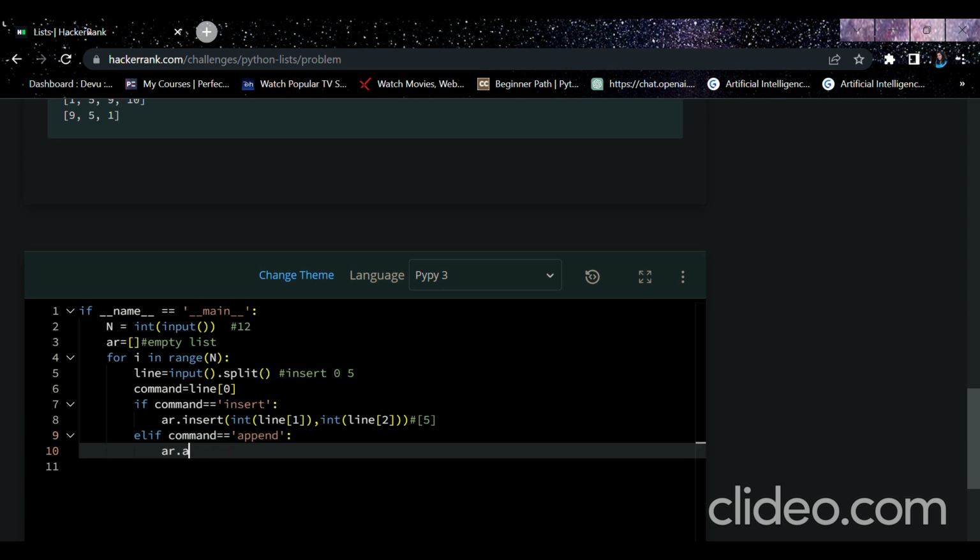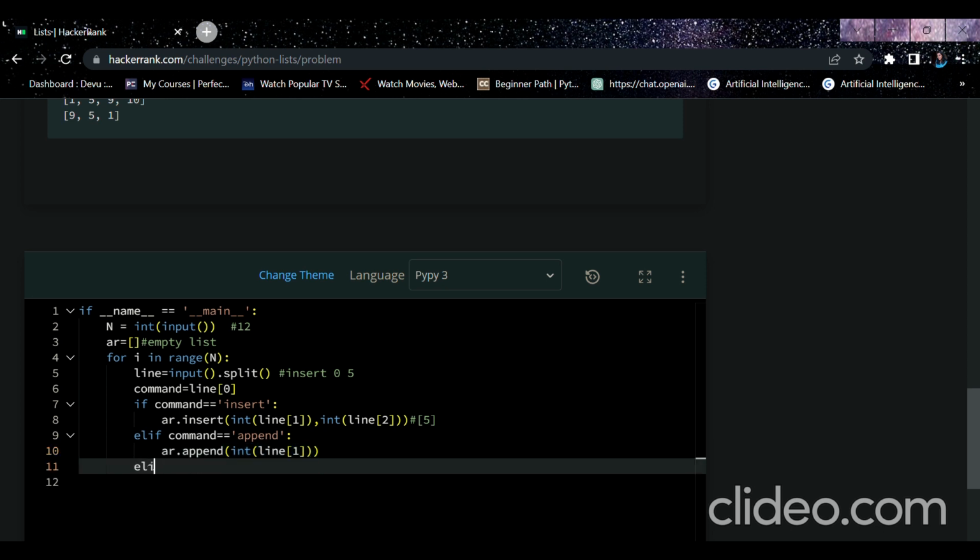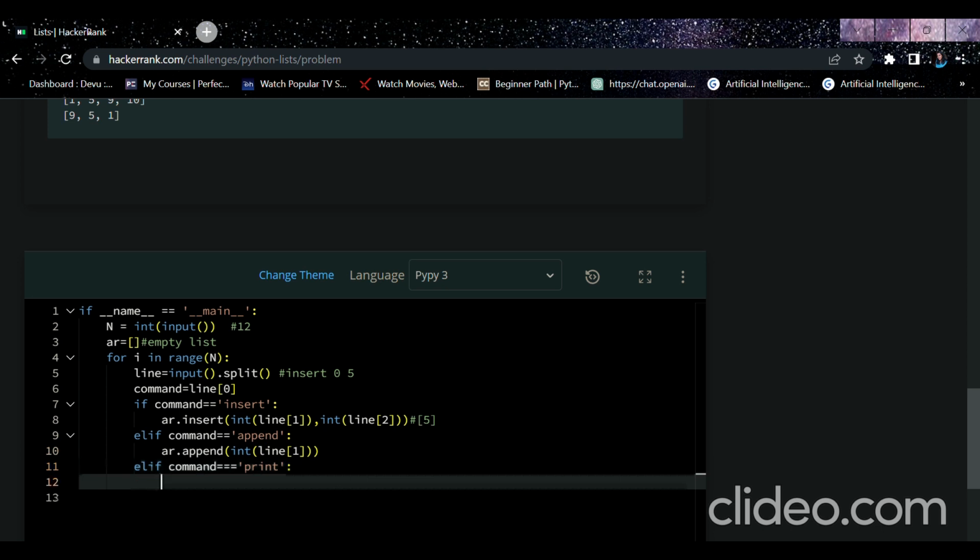So in Python there is a function named append, and here you have to pass only one argument, because the append function in Python works by adding the element to the end of the list. So you just have to call line of 1, nothing else. Next, we are going to the next statement. Elif command is equal to, let's say, print. For the print statement, you don't have to pass any arguments, because you are just going to print the list just as it is. So print, yeah.